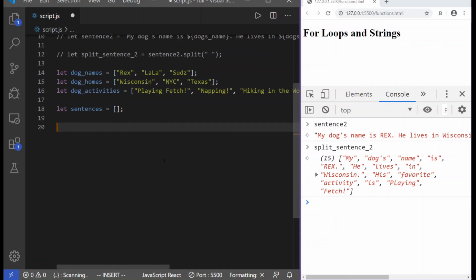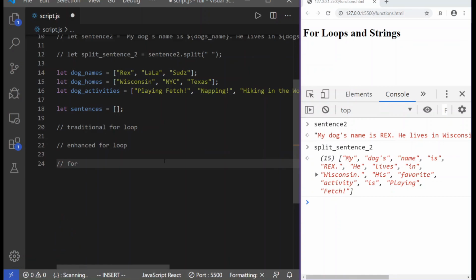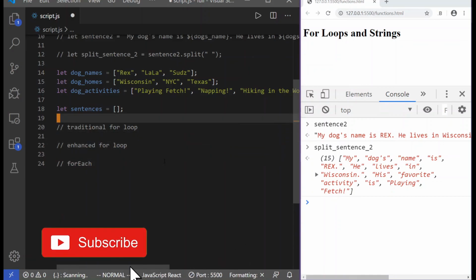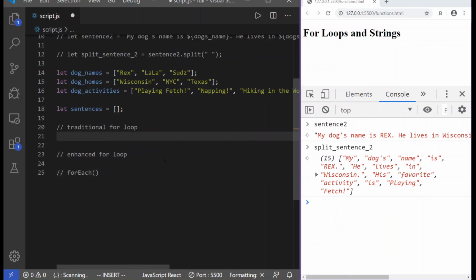There are 3 different types of for loops. We're going to look at the traditional for loop. We're going to look at the enhanced for loop. And then we're going to look at a for loop method called forEach. So these guys are not methods, this guy's a method, something like that you call. So we're going to loop through. We have 3 objects in each, so it's convenient.